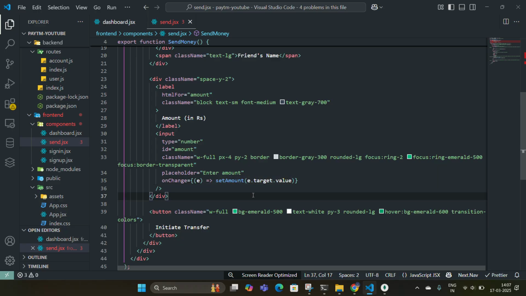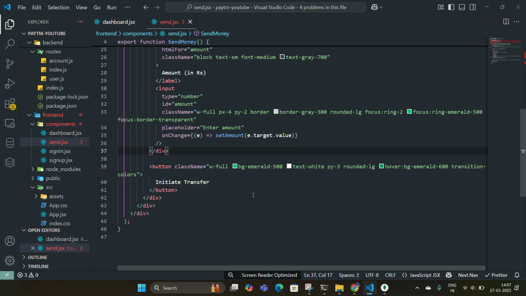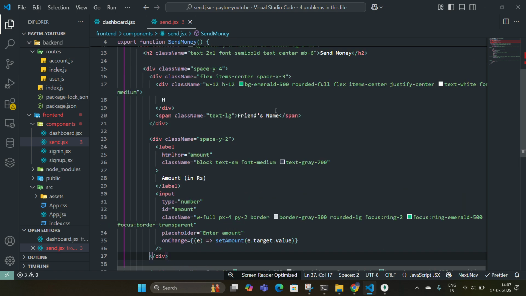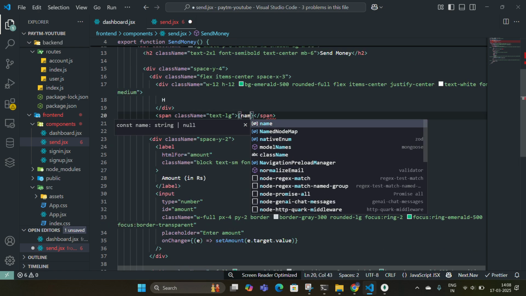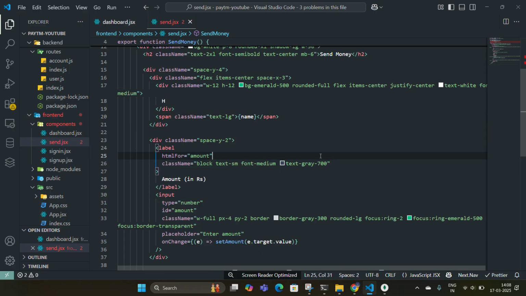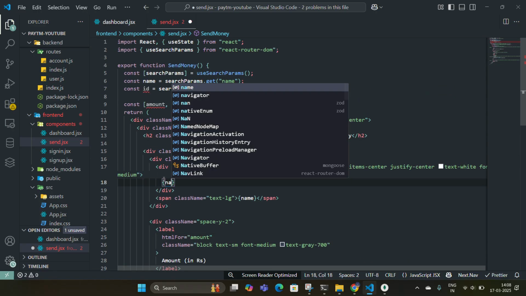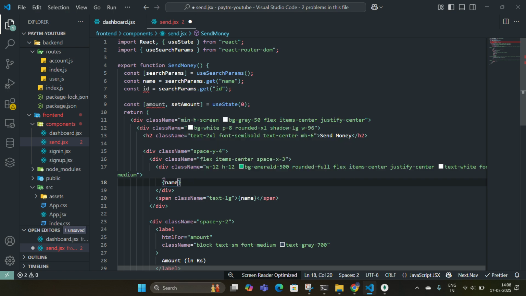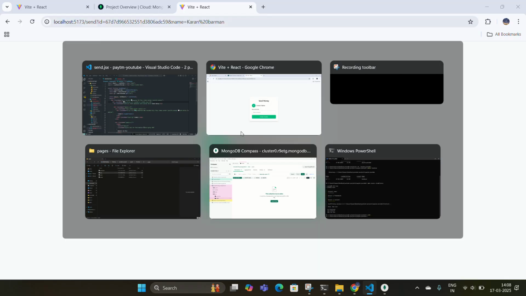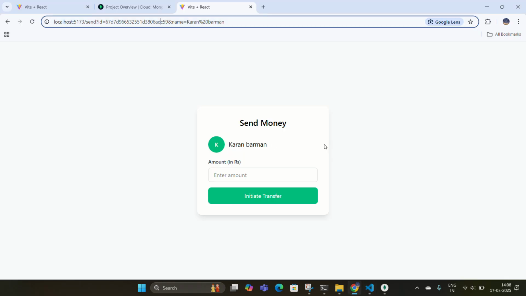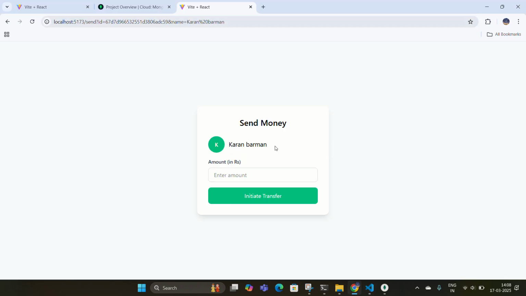Yep, nice. Okay, and then what we have to do is show the friend's name, whoever we are sending to. So get this name, the first letter in uppercase. So now this is showing this letter and this current number.